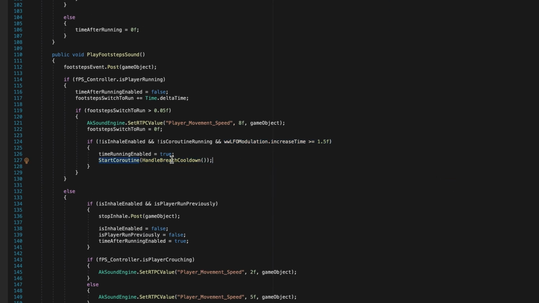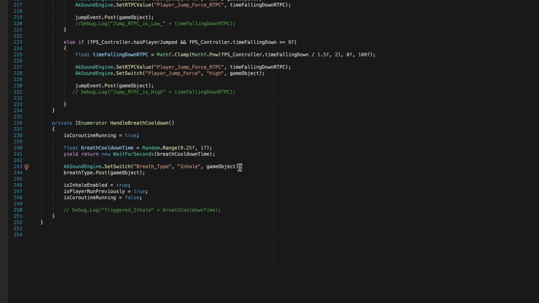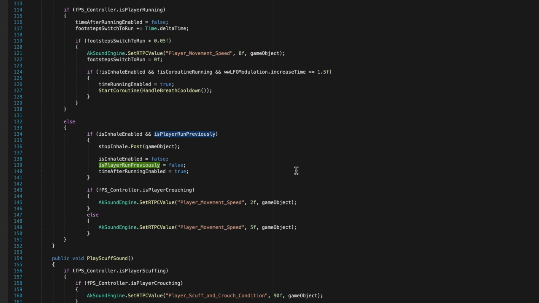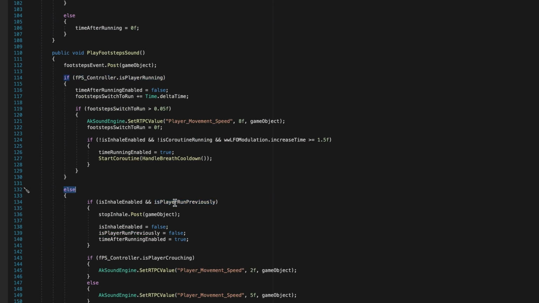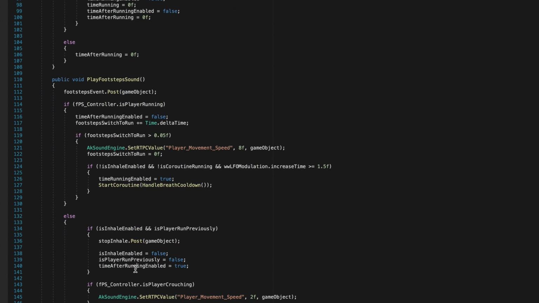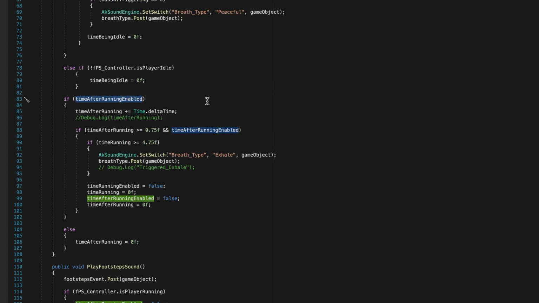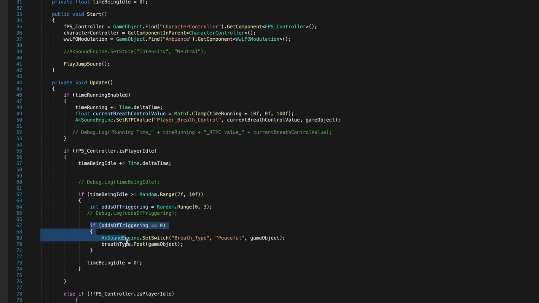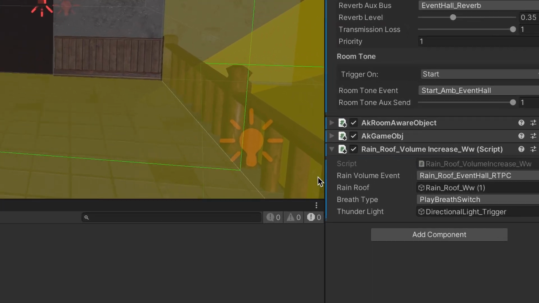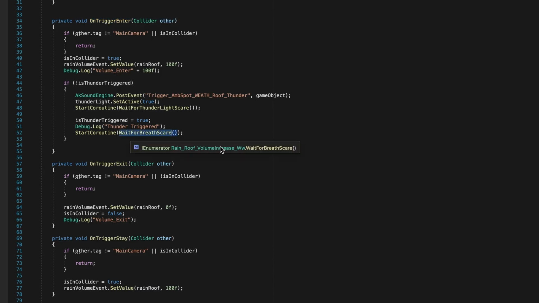To stop the inhale loop, a boolean, is player run previously, is set to true when an inhale coroutine is triggered, and resets to false once the player leaves the running state. Exhale sounds are triggered after the inhale sounds stop, using another boolean, time after running, enabled. Exhales only play if the player has been running for nearly 5 seconds. The peaceful breath is triggered randomly, with a 1 in 3 chance when the player is idle, while the scare breath is scripted to play when the player first enters the event hall.